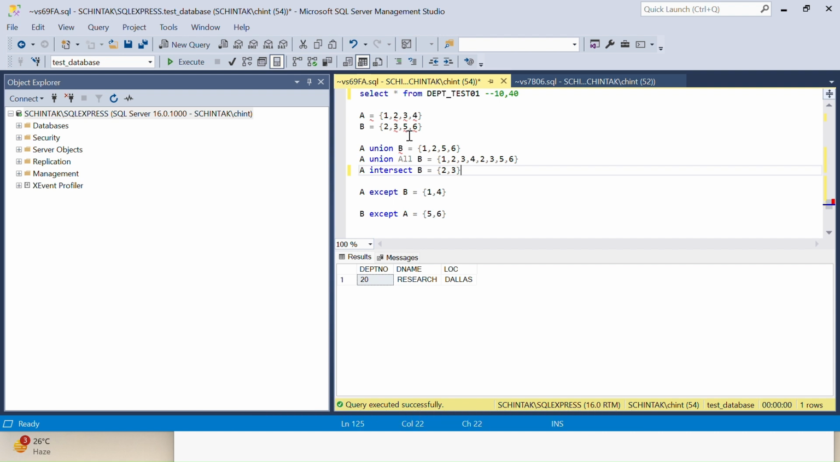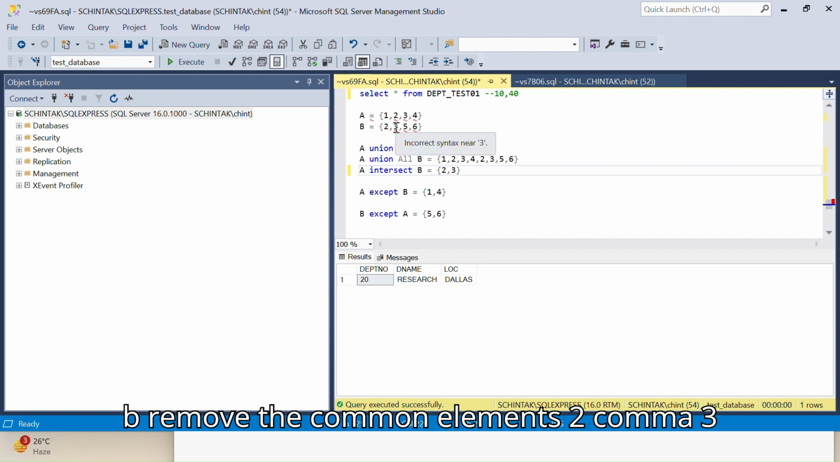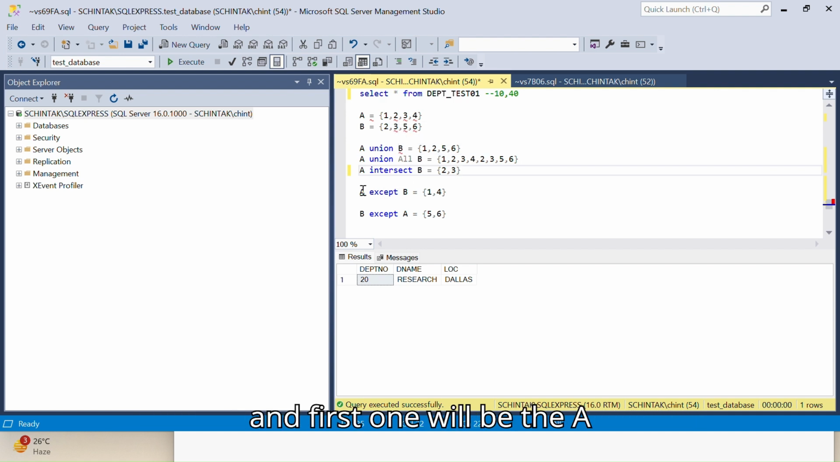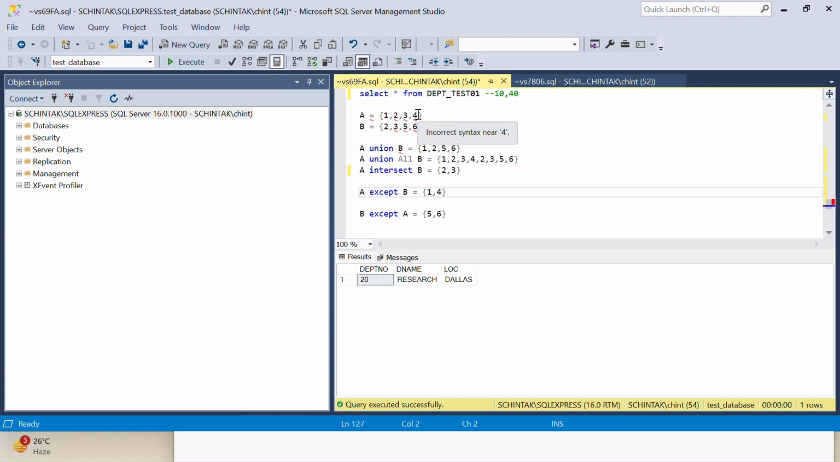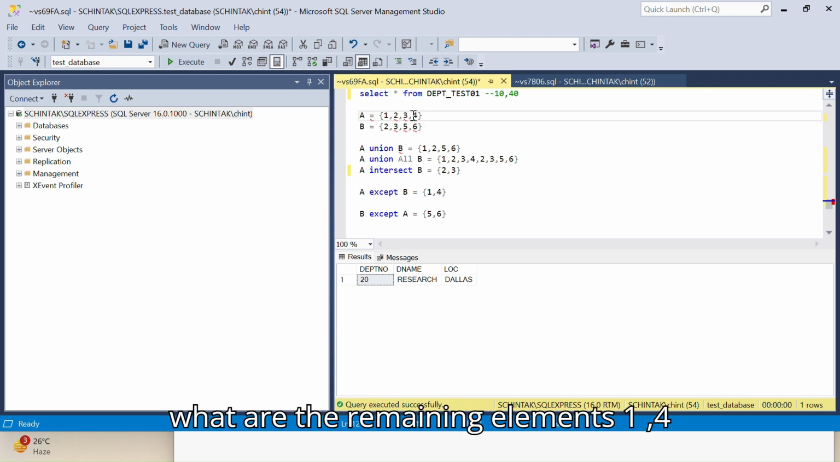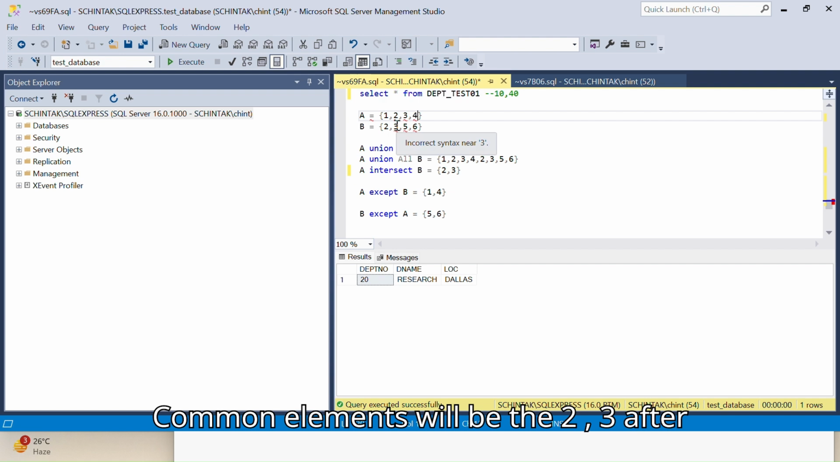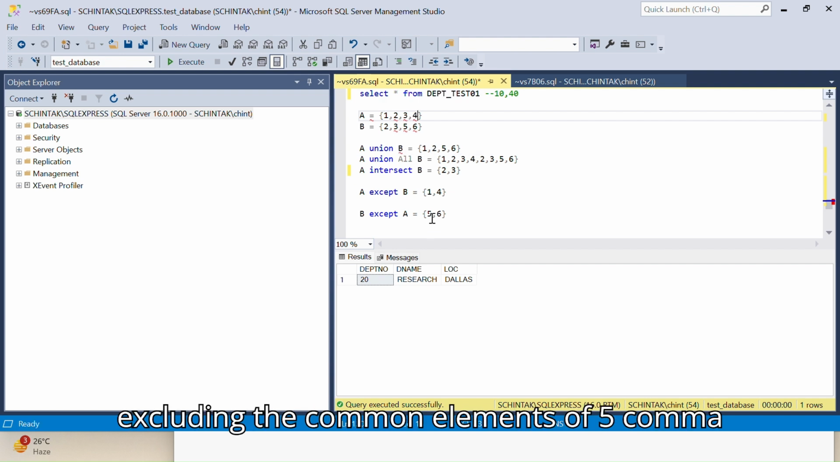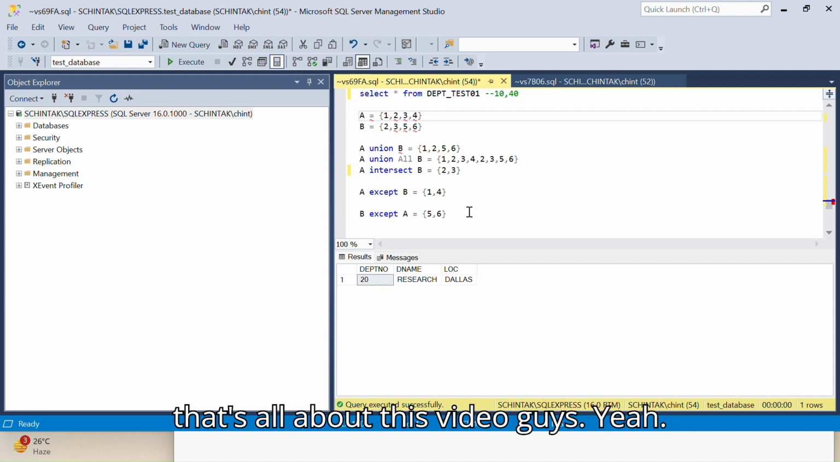Next, except, A minus B. In our use case, A minus B: remove the common elements 2 comma 3 and the first one will be A. After excluding the common elements, what are the remaining elements? 1 comma 4. Next, here also, if I am using except B minus A, the common elements are 2 comma 3, and after excluding the common elements, 5 comma 6 remain. So this is except.